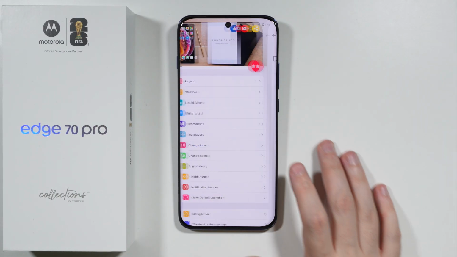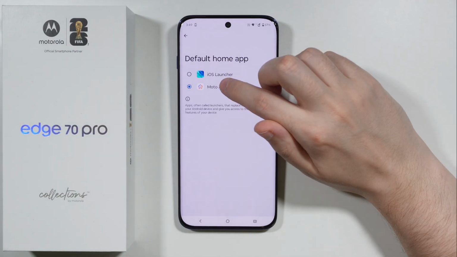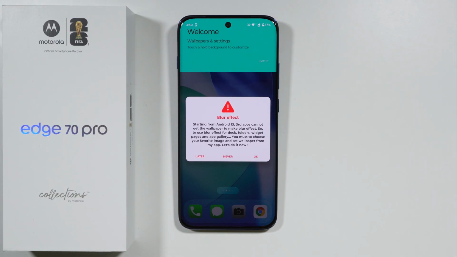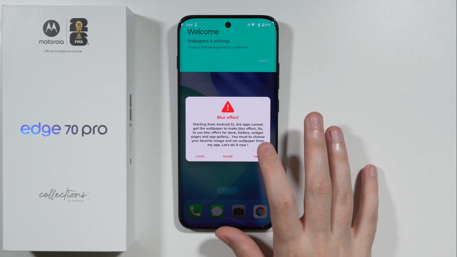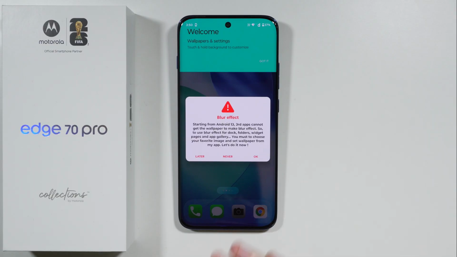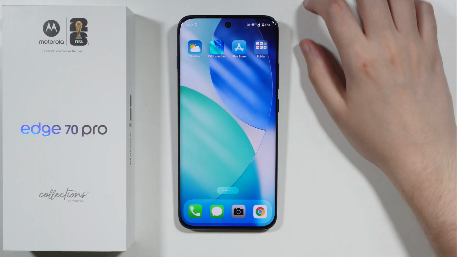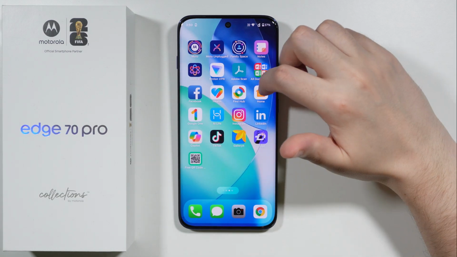Then you want to press OK over here, and then you can switch from the Moto app launcher to the iOS launcher, so that whenever you go back to the home screen, the iOS launcher is going to be used. Over here we have the information about the blur effect, which appears every time on every smartphone, so I can just tap on never over here. And there we go, our iOS launcher is pretty much ready to be used.